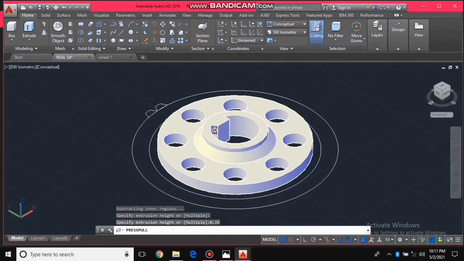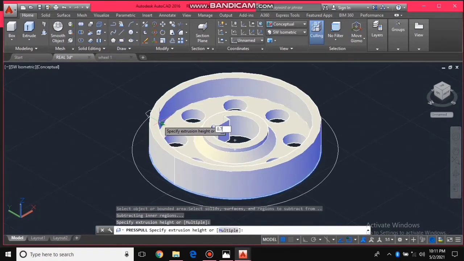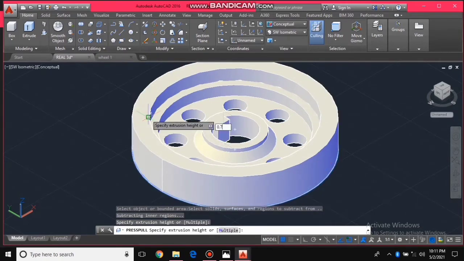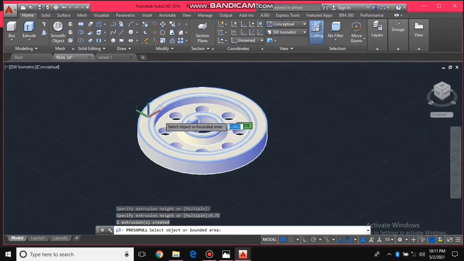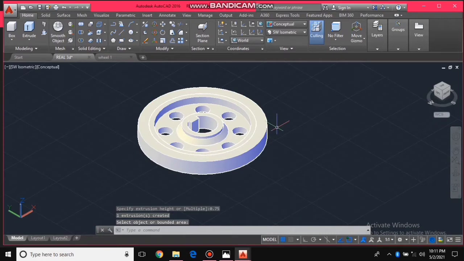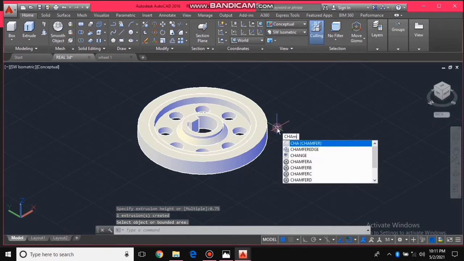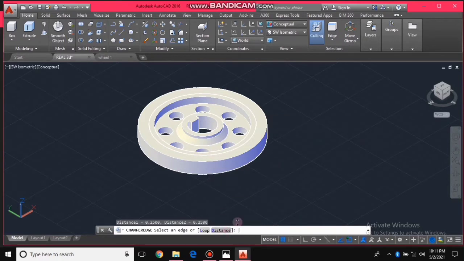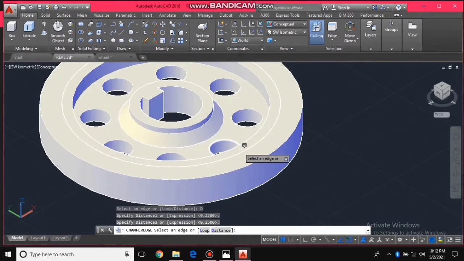0.35, and also this part 0.75, and this part 0.75. And after that, let's type again chamfer edge with the distance of 0.25 and 0.25. Then click this part.